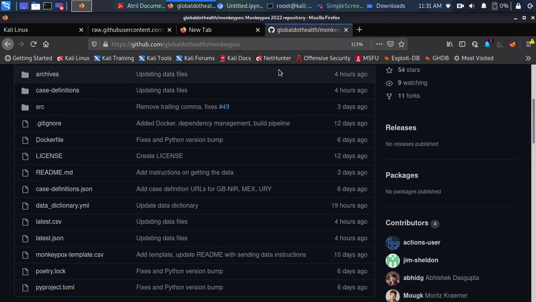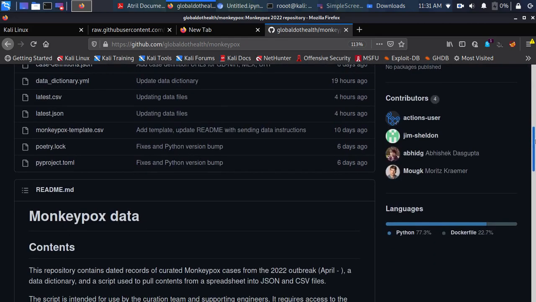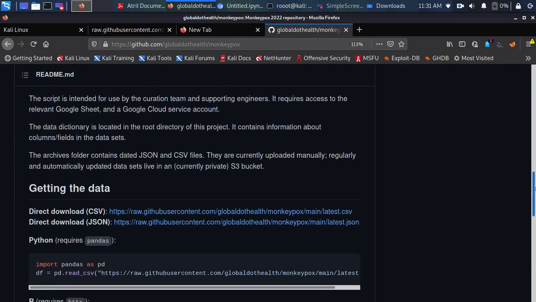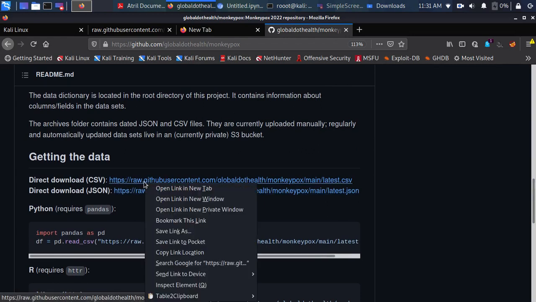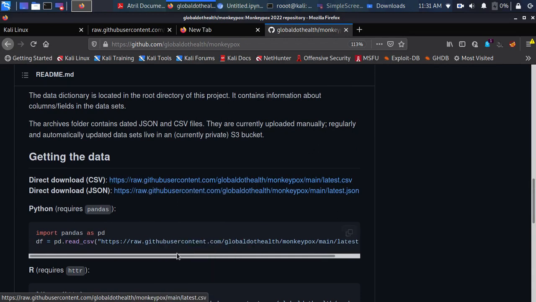They have several of them. Some of them have been archived, but the main source of the data that is being updated every day is the direct one. You can get the JSON or you can get the CSV. So I'll copy this link, and then you start writing some code.